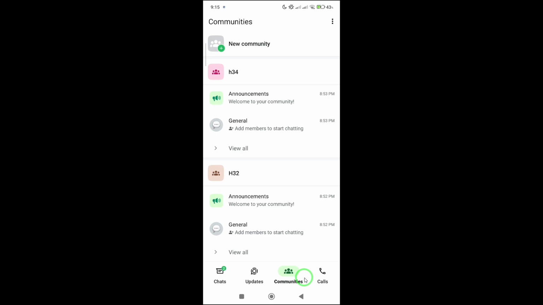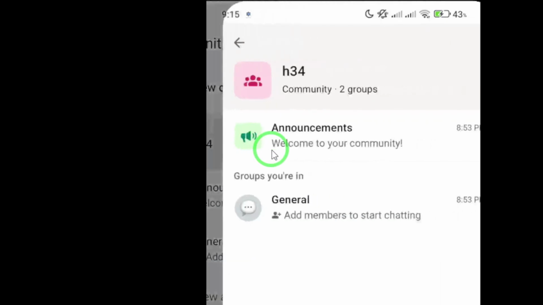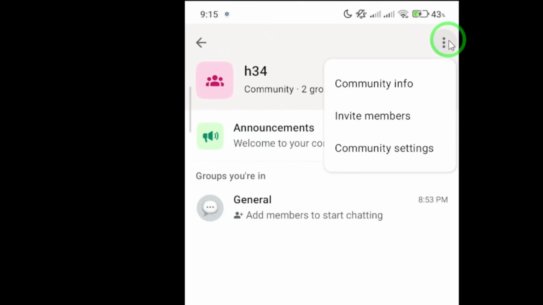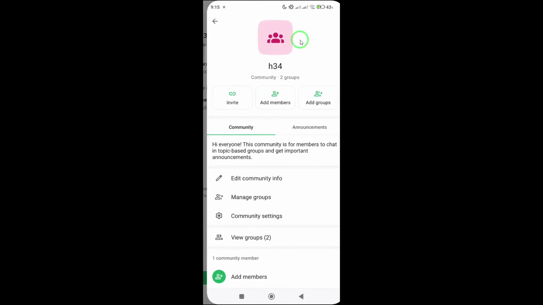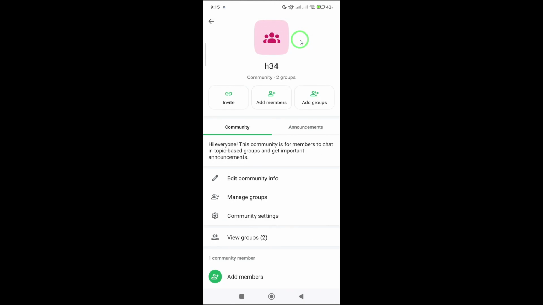Now, scroll through and select the community whose name you want to change. Once you're inside, look toward the top right corner of your screen. You'll see three small dots. Go ahead and tap them. From the list of options that appears, select Community Info. You'll now be taken to the information page for your community. Here you'll find details like the name, description, and linked groups.